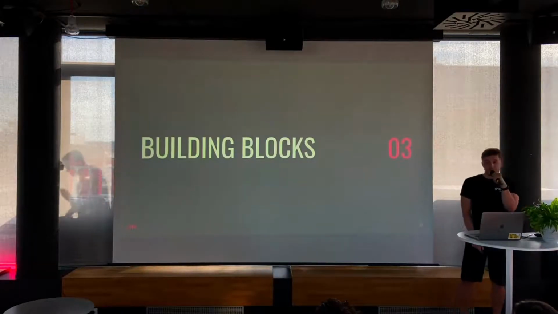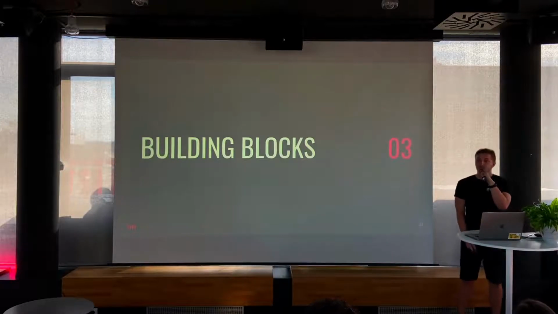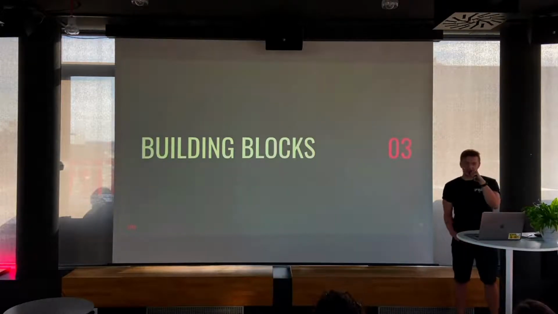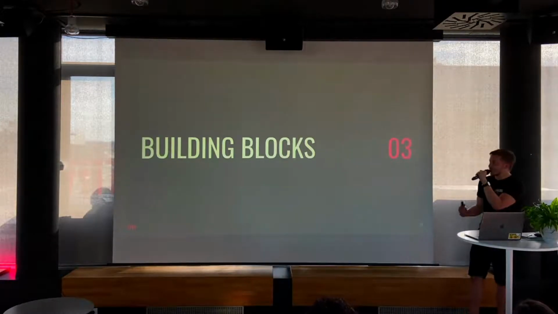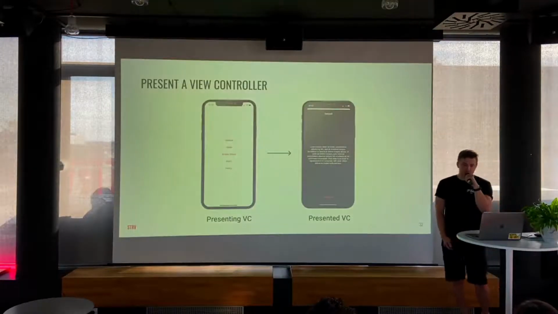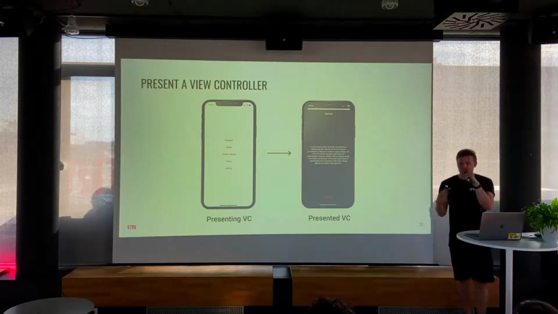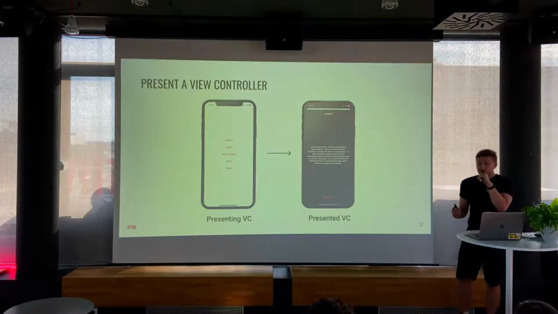All right, maybe you want to try this app, but maybe you want to try custom transitions too, right? And so let's finally see the building blocks of this API. But first, a little step back. Let's recap how we present a view controller in general, because that's quite important.